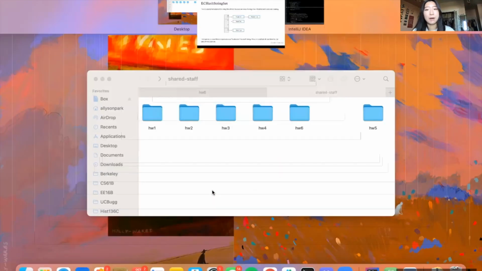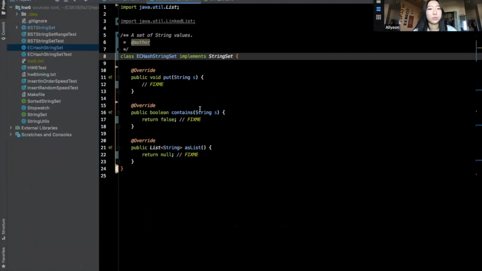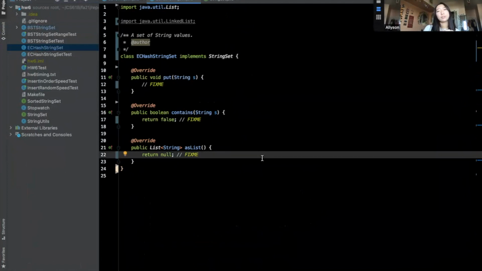And so I'm now going to walk through essentially a skeleton to ECHashStringSet. But before I do this, I really, really want you to try it on your own. You can ignore me, but I promise you'll get so much more out of this if you pause the video, try to implement this and see where you can go. And then only come back here if you're really stuck.